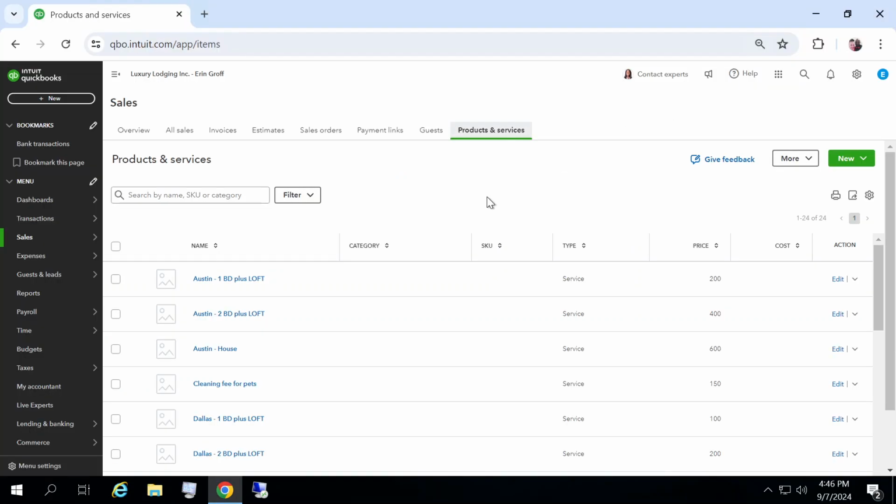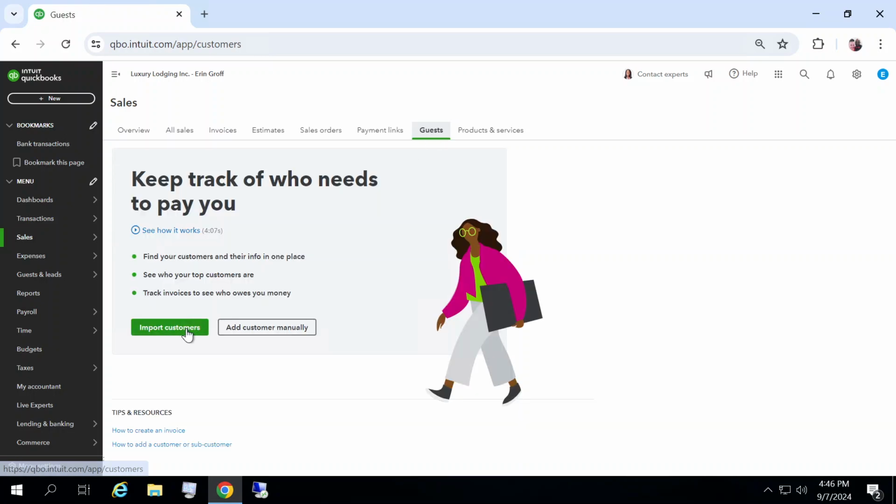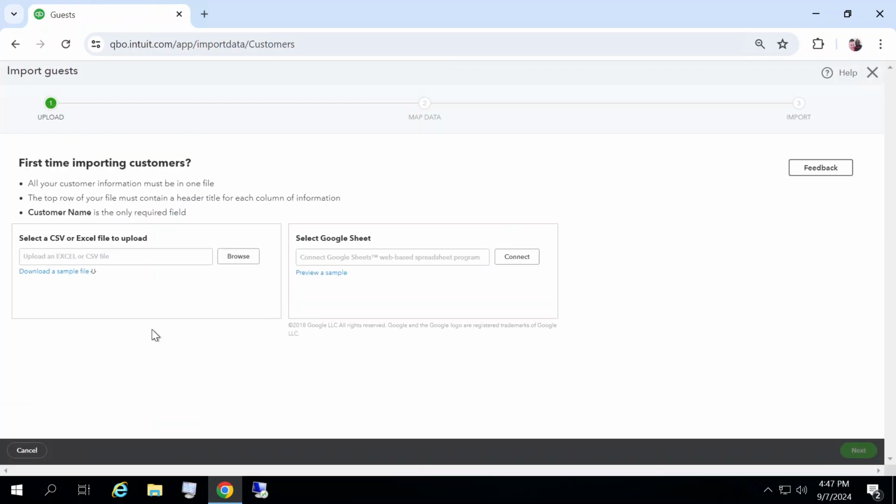All right, so back to our main screen here. So we want to make sure that we're in our sales center and we're going to go to our guest tab. And here we have 2 options, import customers and add customers manually. We're going to select the import customers button and our import screen pops up for us.